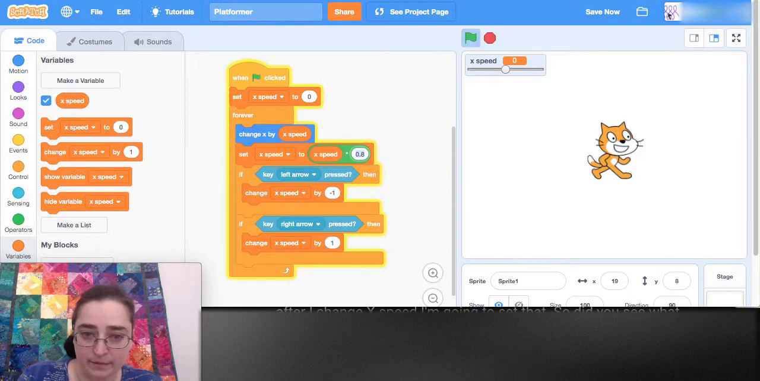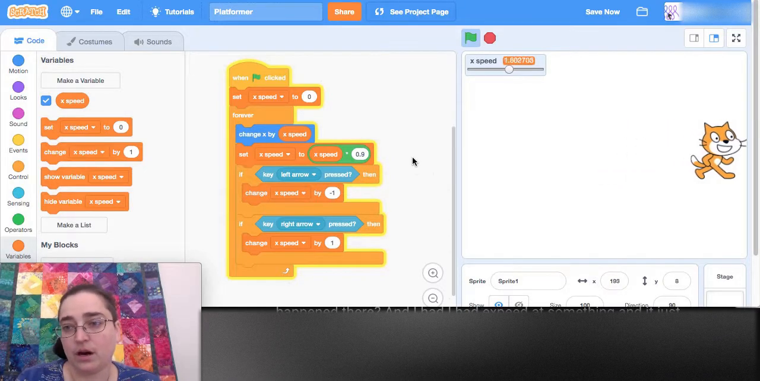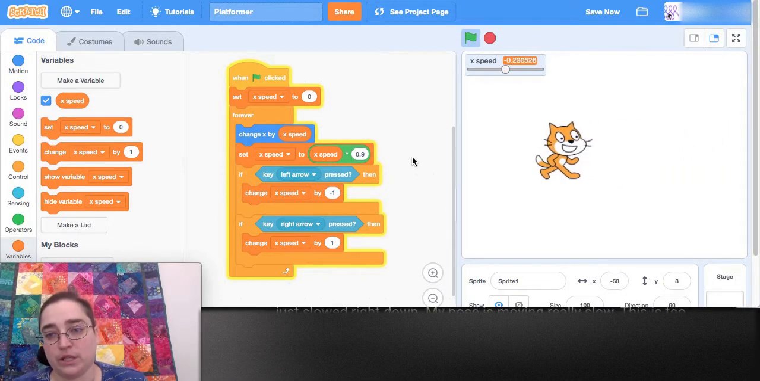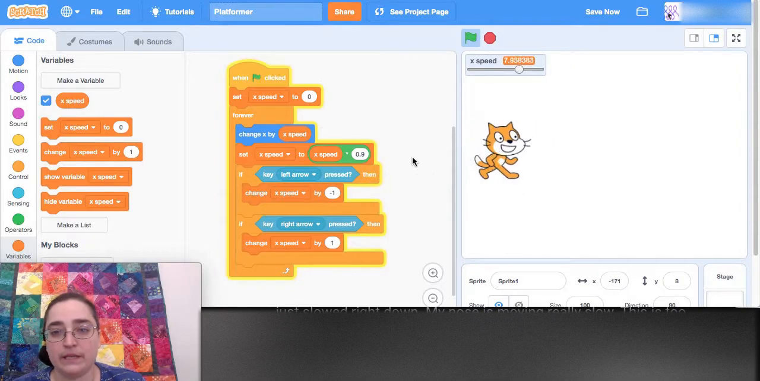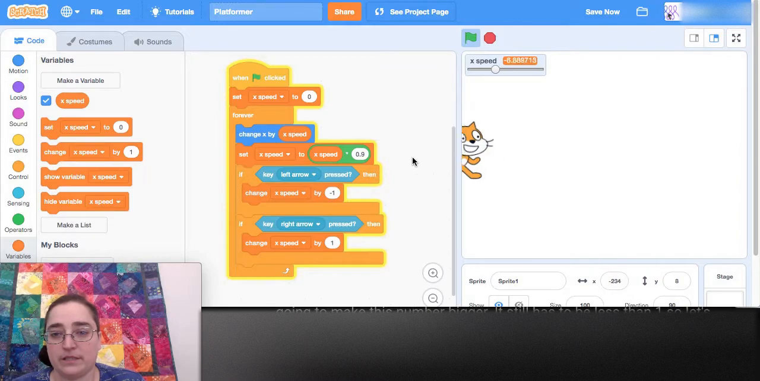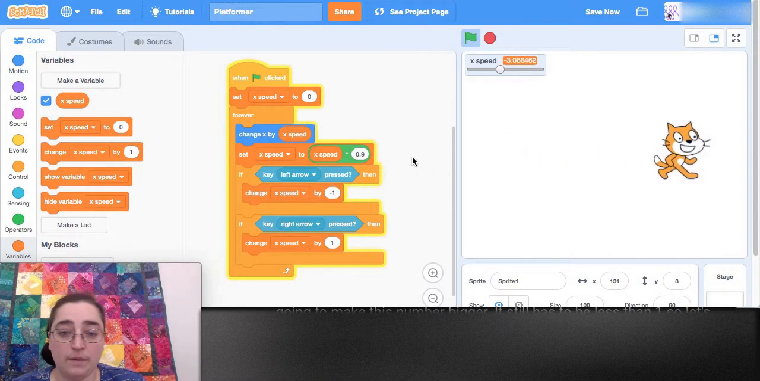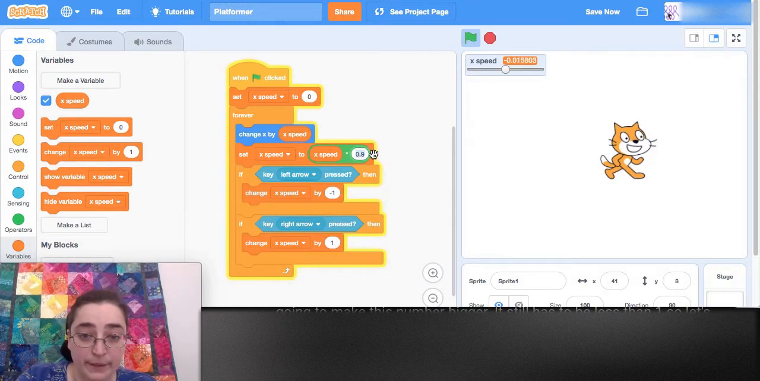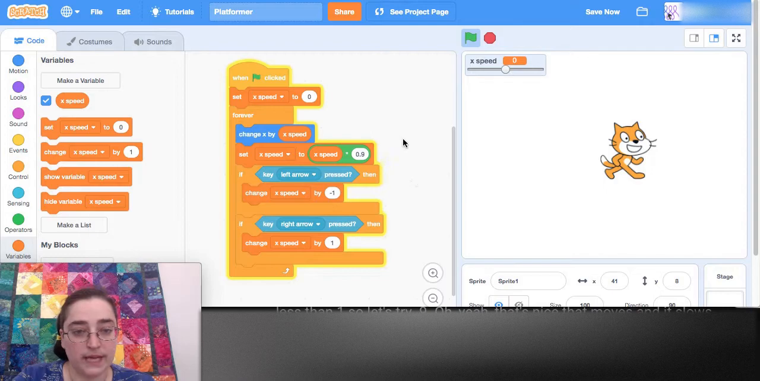So I'm going to make this number bigger. It still has to be less than 1. So let's try 0.9. Oh, yeah, that's nice. That moves, and it slows down pretty quick once I stop. But in the meantime, if I'm just holding on, it actually does get faster, which is great. Whee! You can tweak that number. You could even make that a variable. But that is our friction algorithm.